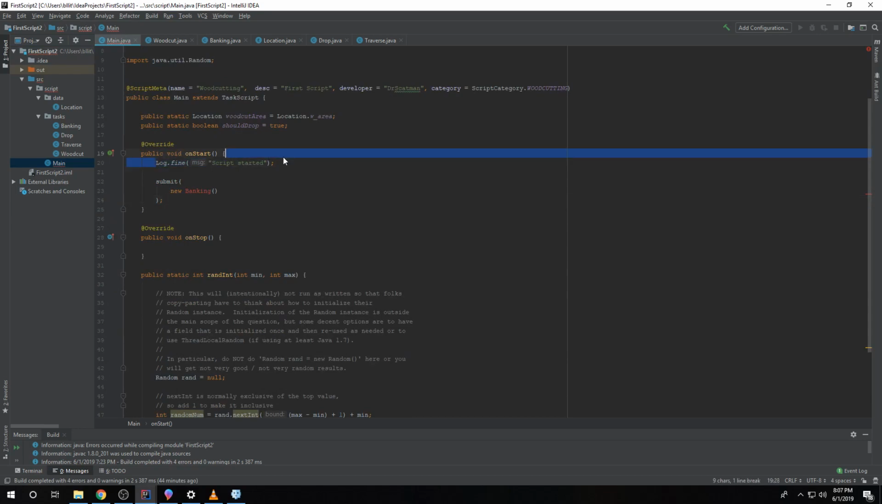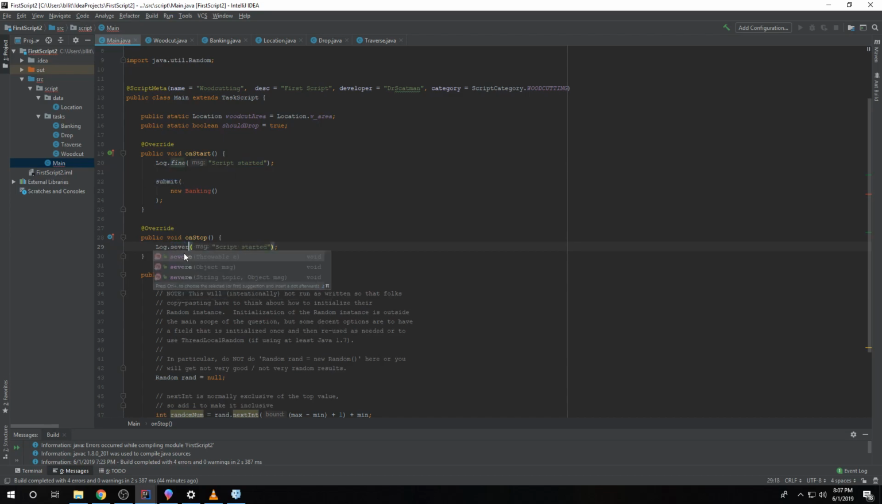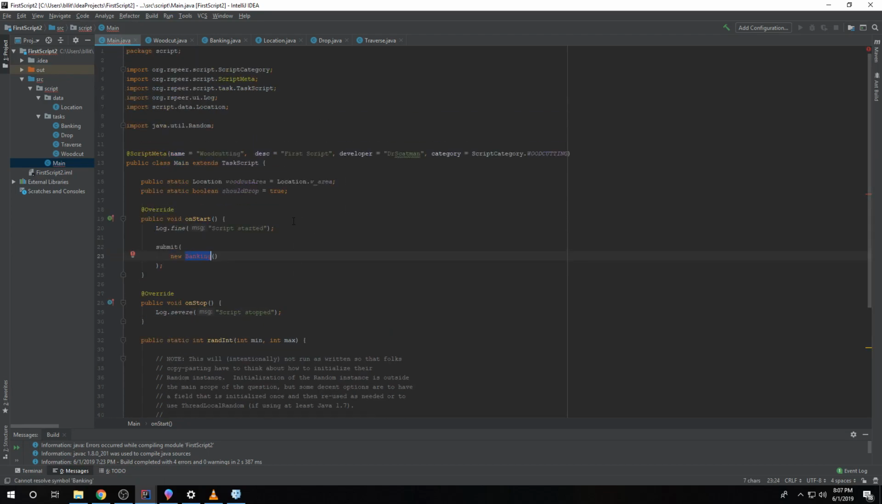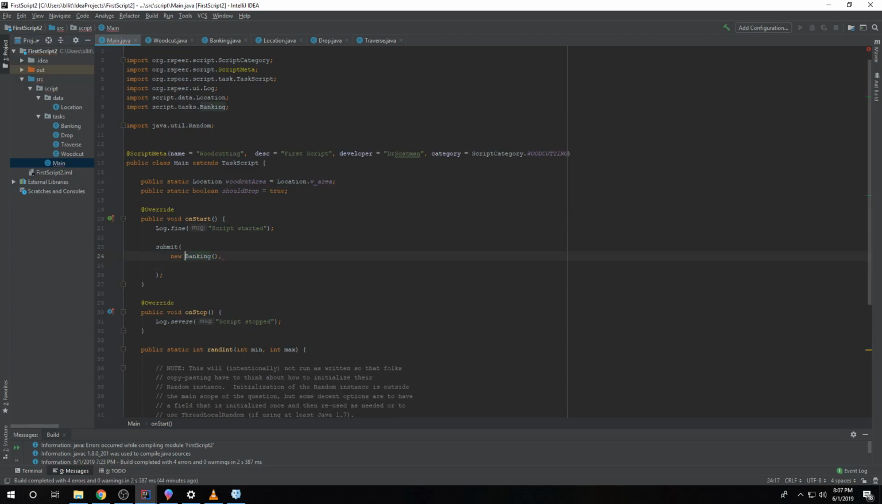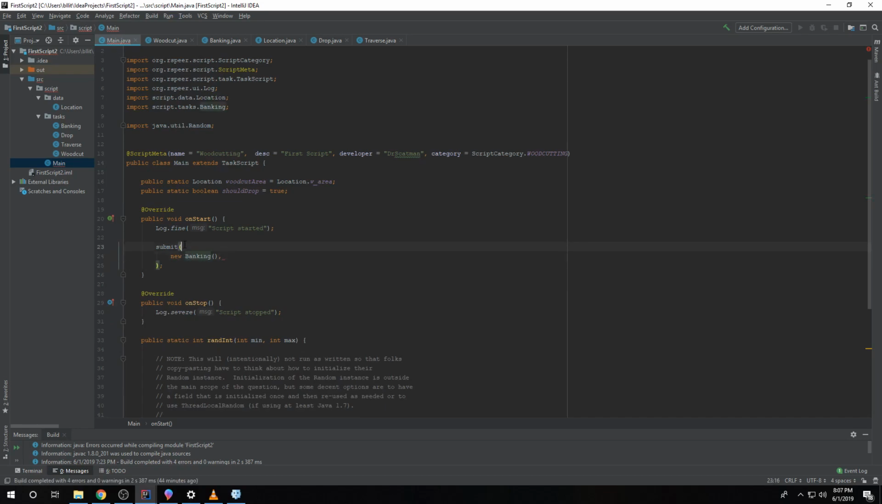And for example, for the other version, there's log.severe script stopped. Boom. Now, the real question, oh, maybe it's, there we go. Just had to fix the import. Alright, so again, based on priority, I don't know why that's tabbing. Interesting. Whatever.